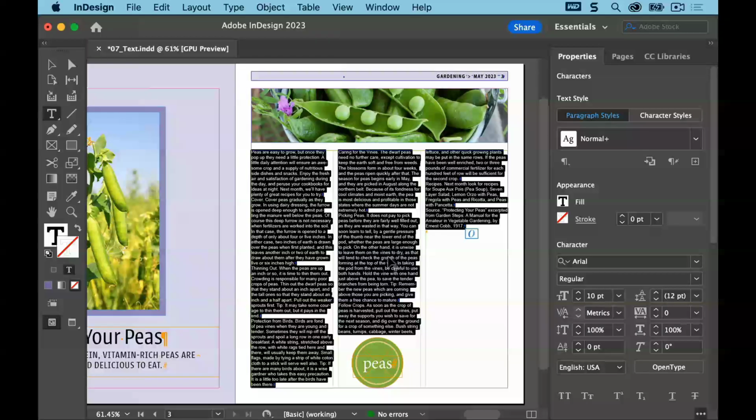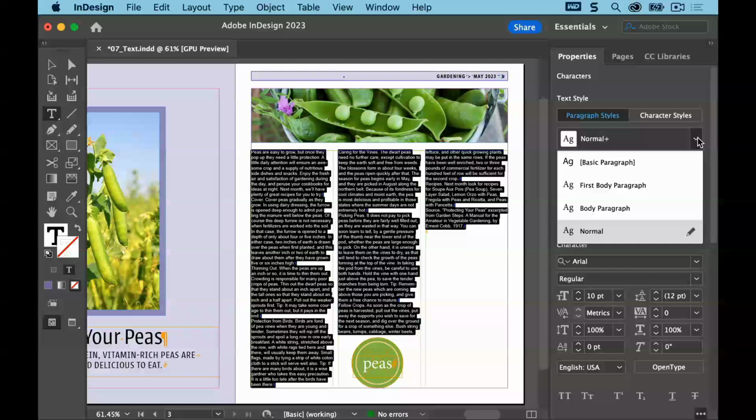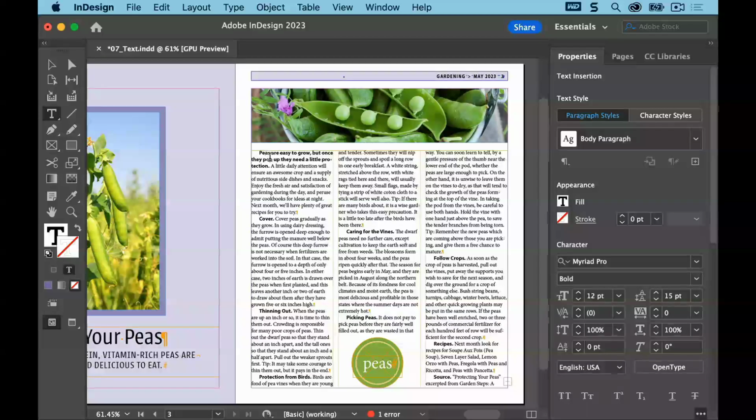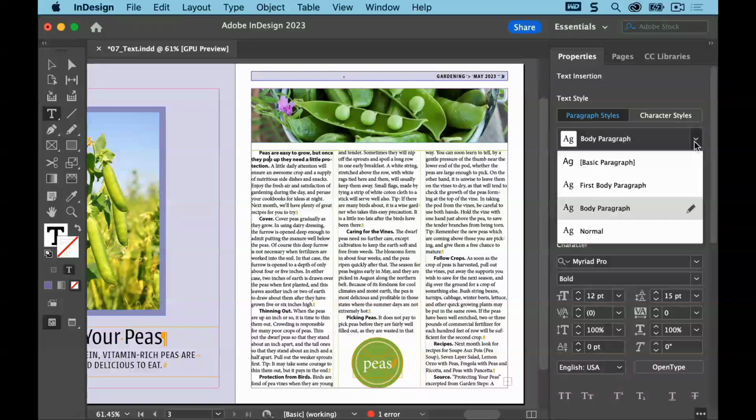Locate the Properties panel at the right. In the Text Style area, click the Paragraph Styles tab. Click the menu below and select the body paragraph style. Click in the first body paragraph starting with Peas are easy to grow. Select First Body Paragraph from the Paragraph Styles menu in the Properties panel, as shown.